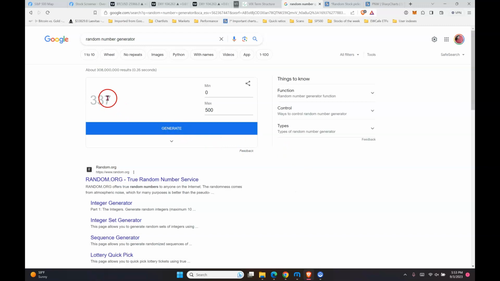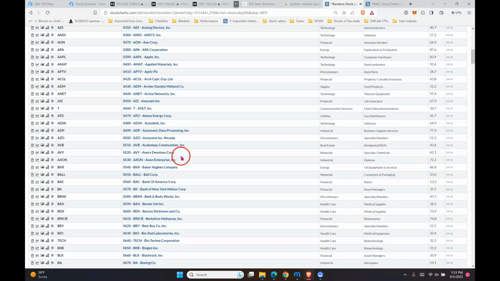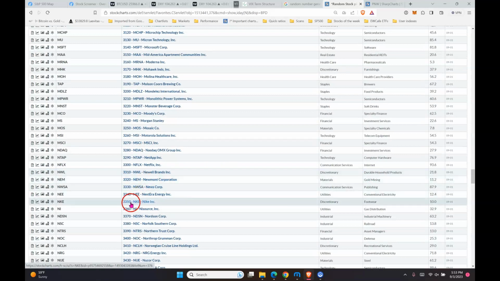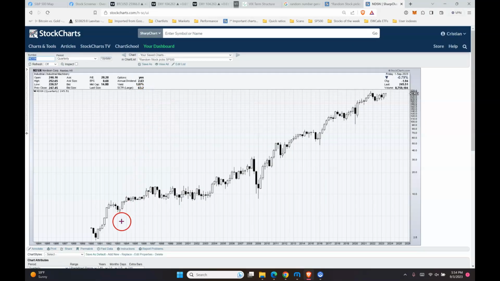So here we go, 337. We're going to go here in random stock picks, and we're going to go 337. Should be towards the bottom here, 335, 336. Industrial machinery, Nordson Corporation, NDSN. So let's punch it in here, NDSN. Let's see how this looks. So it looks like they started trading in about 1990.